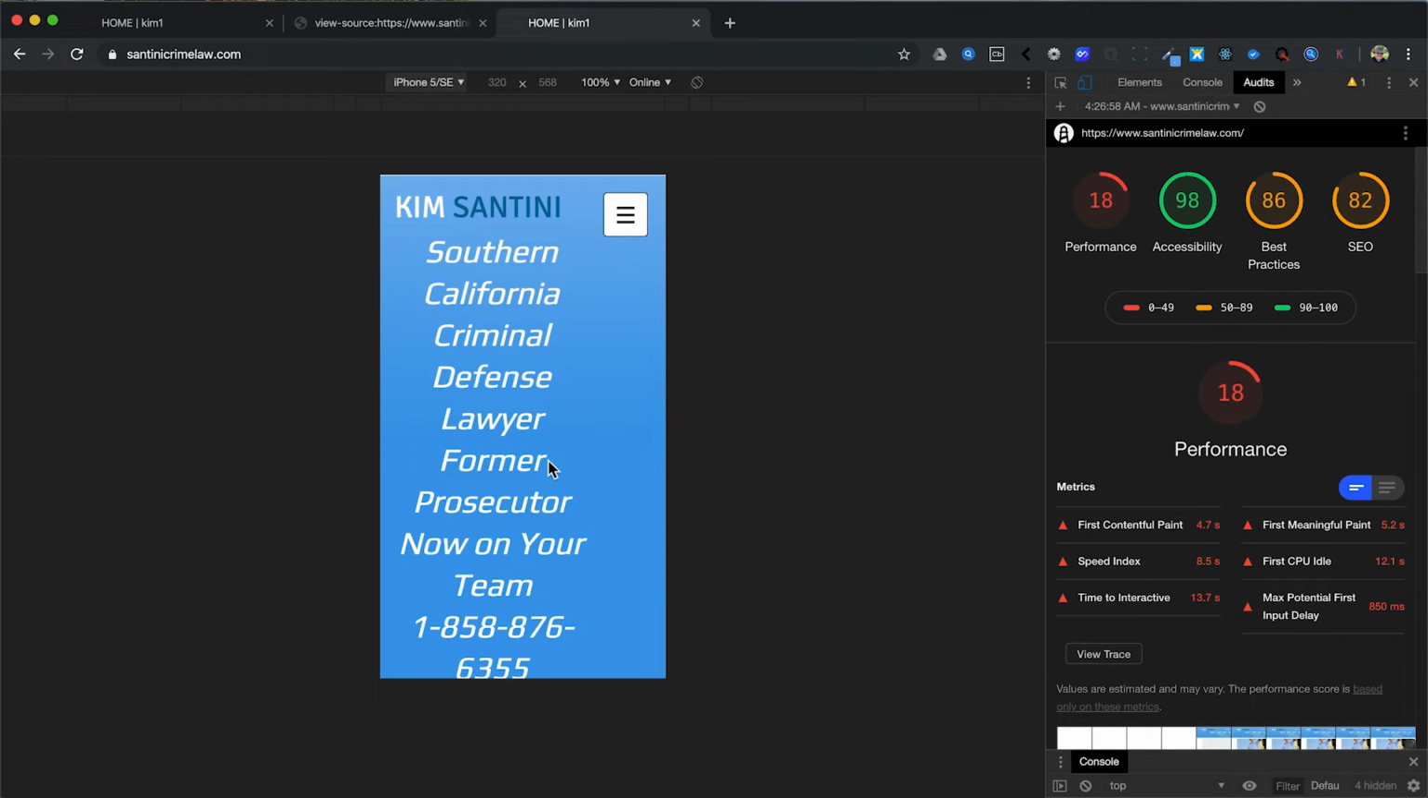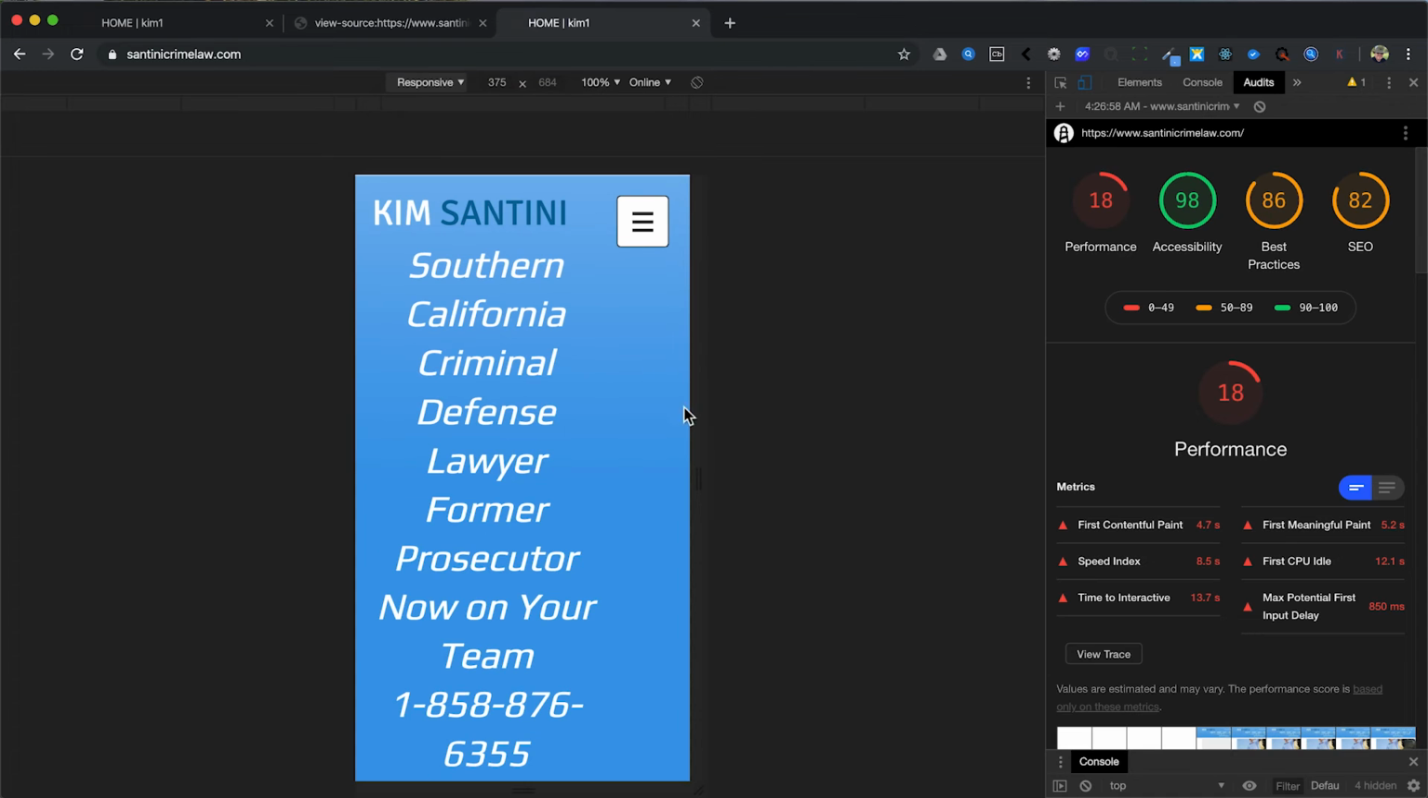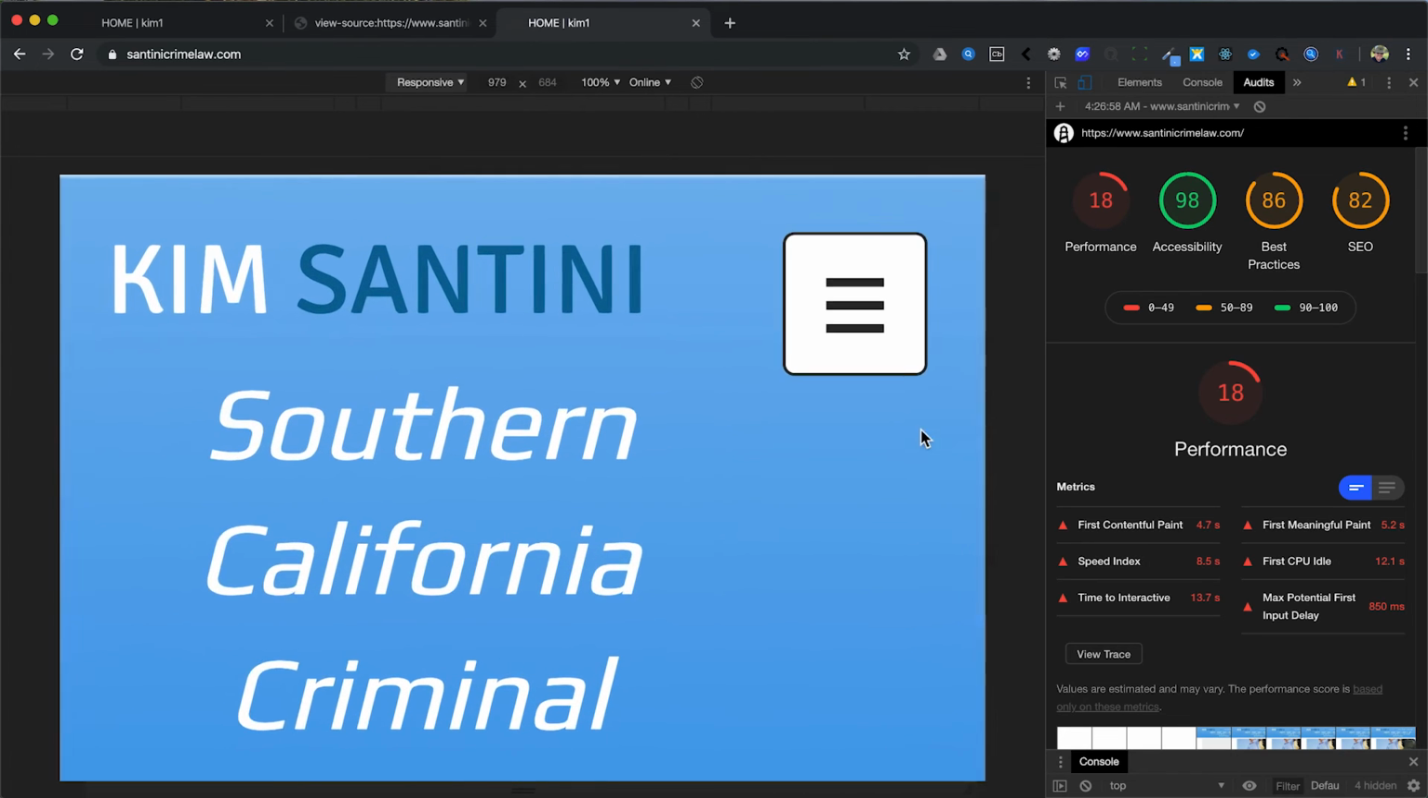I was surprised to see it actually was changing the layout. So I didn't look very closely at the code, but I assume it's something in JavaScript where it's changing the layout within that JavaScript, which is the wrong way to do it. We should be using media queries here, and that's the way professionals do it. Now, if we go up here and look at the different layouts, we can look at responsive and move it out.